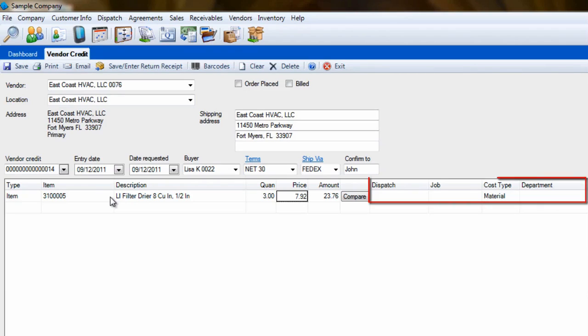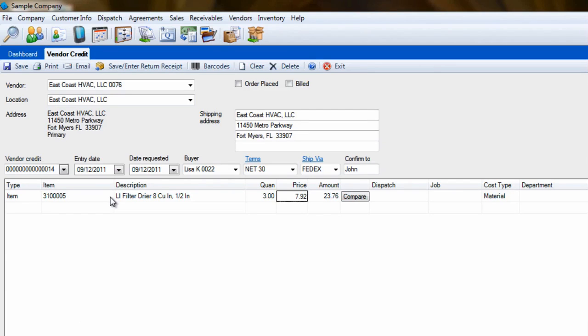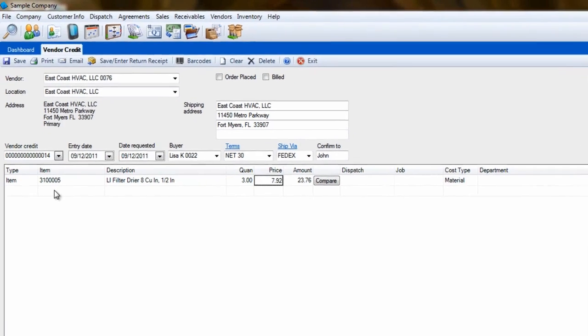The department, dispatch, and job fields allow you to add additional information to each line that can help you identify where the part came from. While it is possible to use the accounts on this screen, we recommend creating a vendor credit in your accounting software instead. Since your inventory count will remain unaffected when using an account, there is no benefit to entering these types of transactions in ESC.